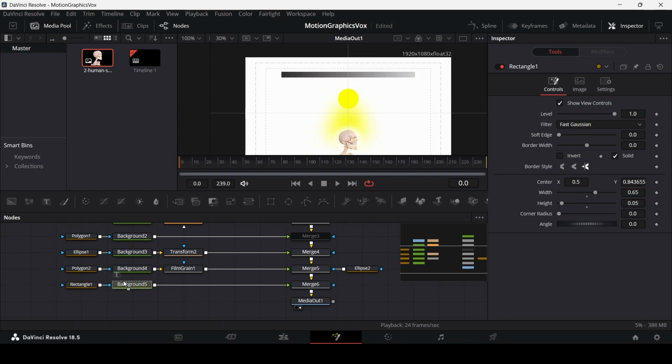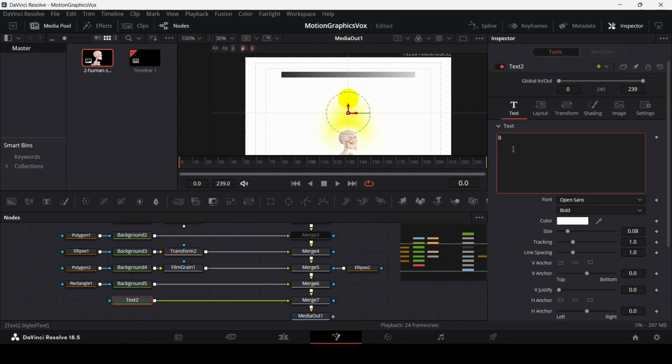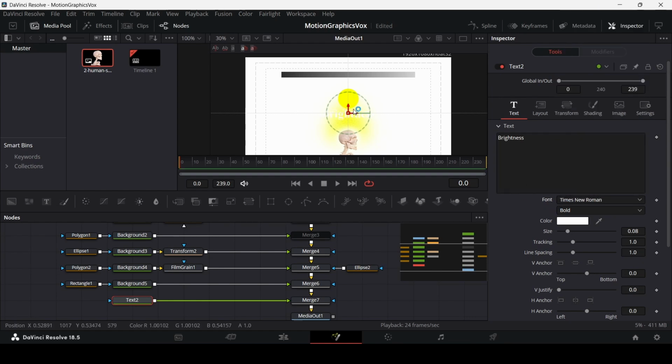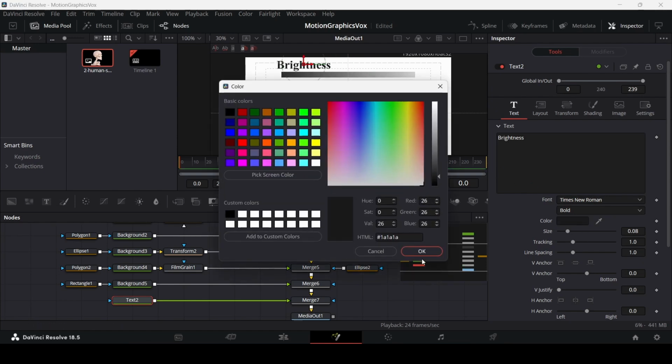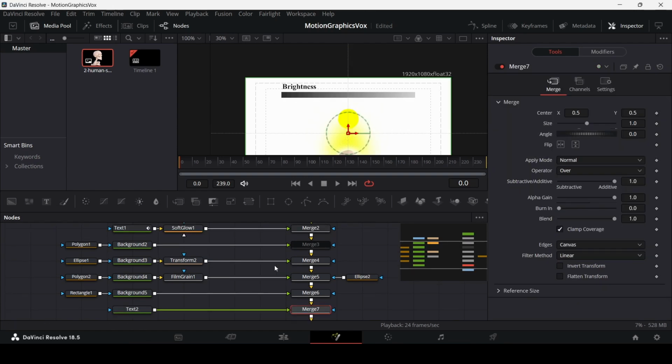And now let's add a text for this. I'm going with this Times New Roman font, and let's move this up over here and right over here. And the color, let's change this to dark. So let's also decrease the size to 0.05. Right now, let's start our animation.